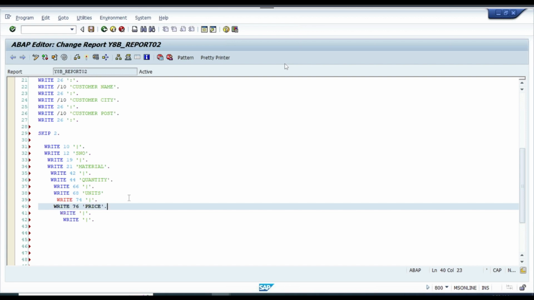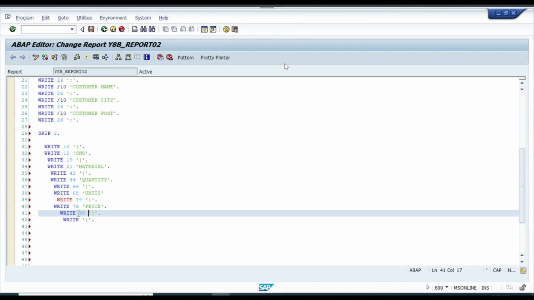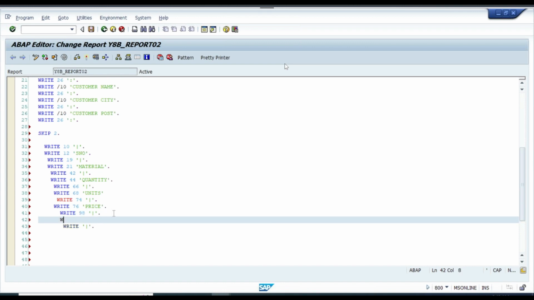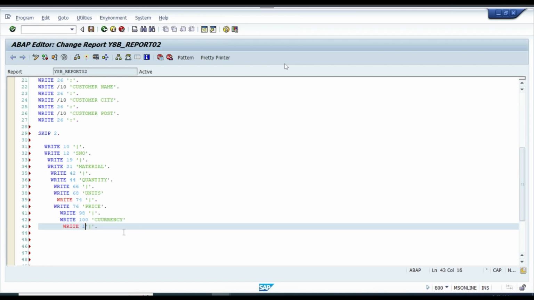Price: the currency amount field, I want bigger length. 76 plus 20 is 96. At 98 I'm printing this. Then write at 100, currency. I'm just leaving some 10 characters gap. 100 plus 10 is 110, so 111.